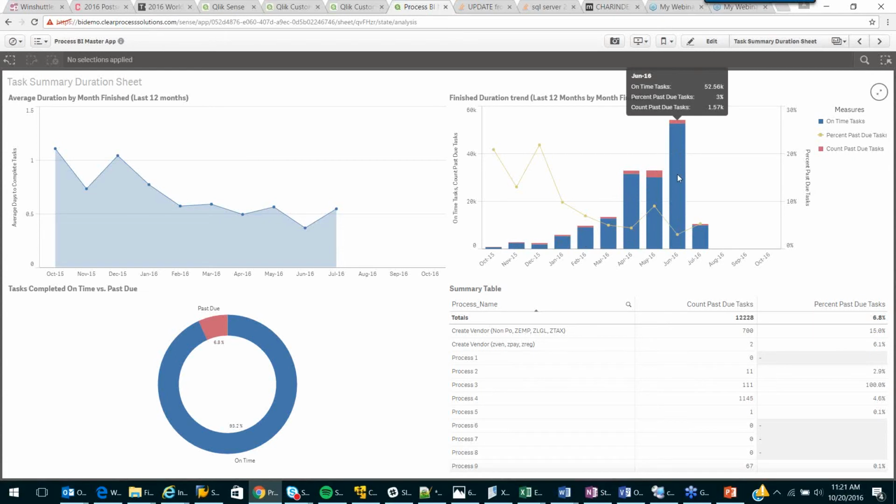Is it certain users that are having problems? Is our estimated duration for that task just too short? We have it listed at 2 days, and it really takes 5 days, even in a best case scenario. So that helps you identify maybe where you want to start your hunt for looking for process improvements.